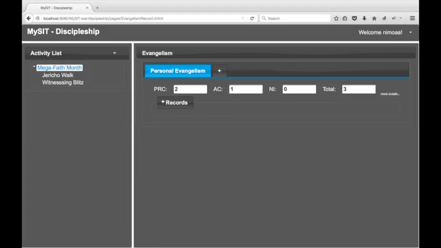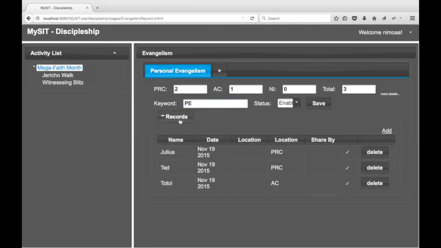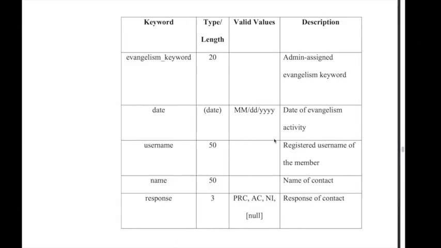So for the more details, remember this, the keyword is specified here that it's PE. So this is the evangelism record that we updated. So clicking on this tab, it would display the details that we sent earlier through SMS. Okay, so let's continue.